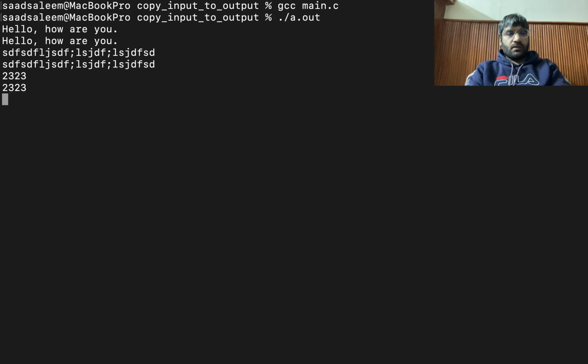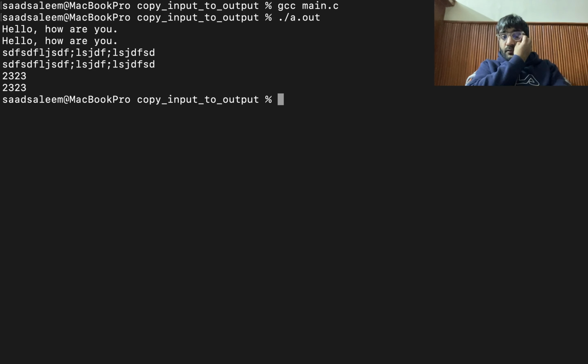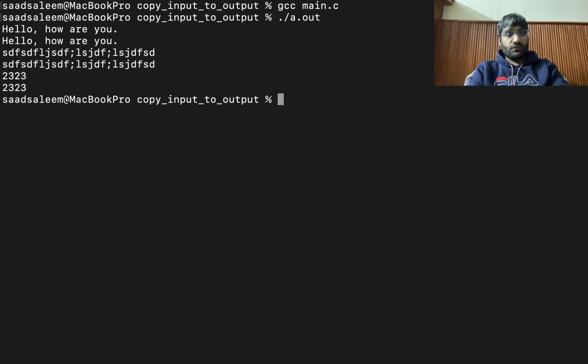And for end of file on the Mac, you can use the combination of Control D. See, I pressed Control D and it's just end of file. And for Windows, you can use Control Z. For the Mac it's Control D, and for Windows it's Control Z.